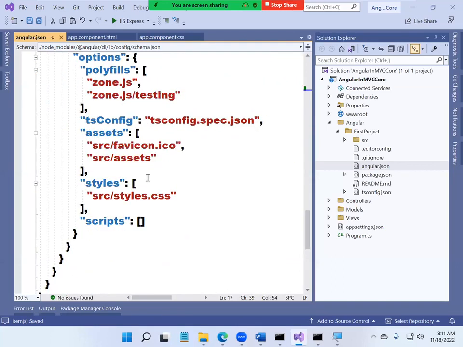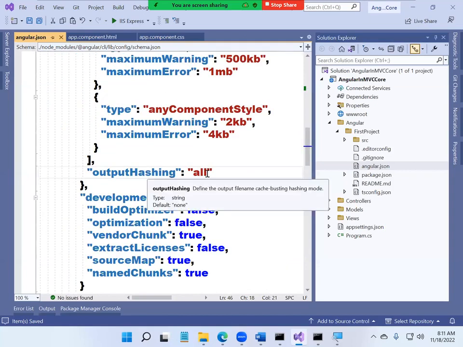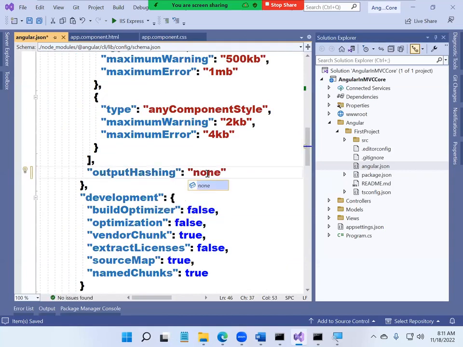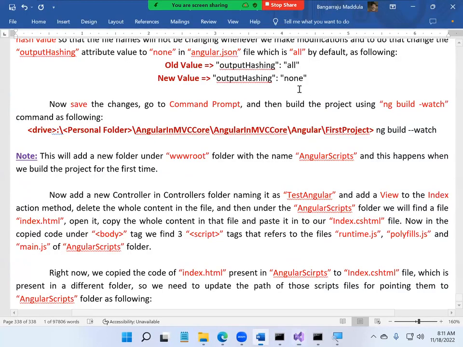Output hashing. It is all. You're required to change it to none. Meaning for all the files, use the hash key. But what I said? Hash key is none. Yes, none. Output hashing will be all, make it none. If you make this none, I'll tell you the reason. First, rebuild it once.